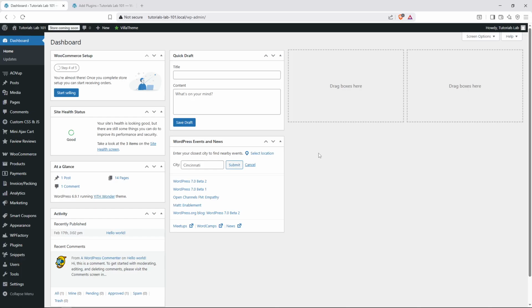Welcome back, everybody. Today, I'm going to teach you how to limit cash on delivery on WooCommerce. This is incredibly useful if you want to control which customers can use COD based on their order total, helping you manage risk and payment preferences for your online store.